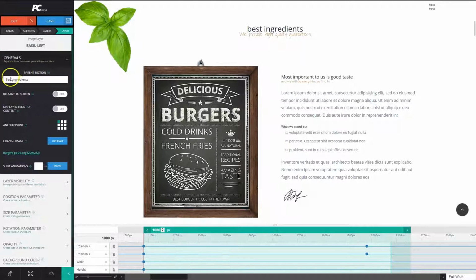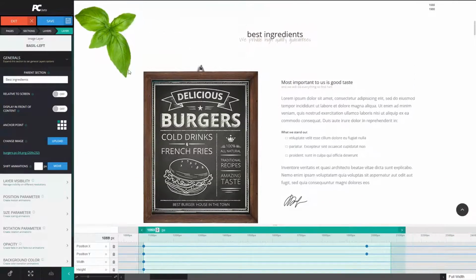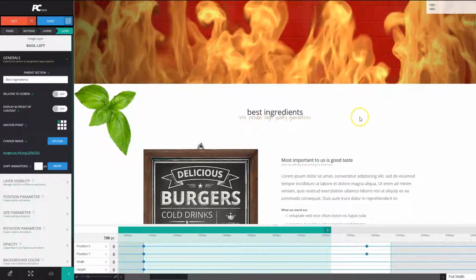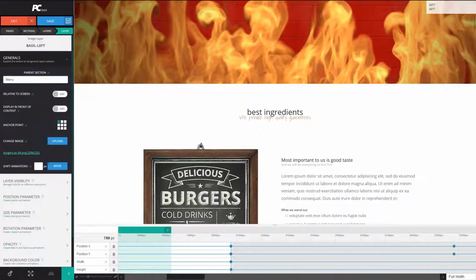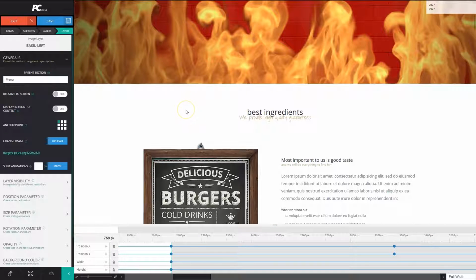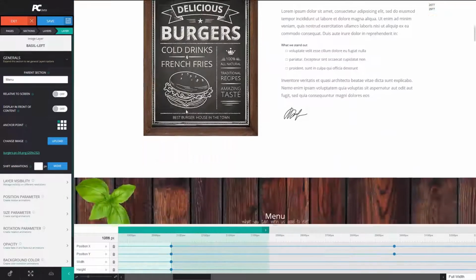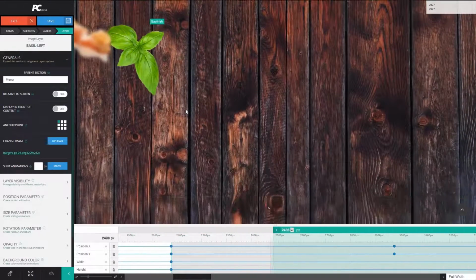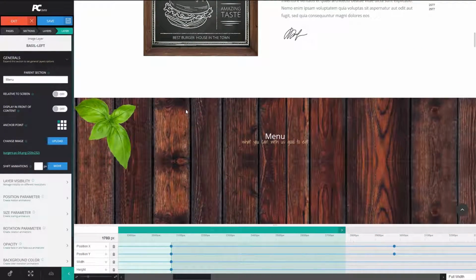So first on the list is the parent section option, which allows you to transfer the layer with all its animations to another section. I have a basil layer with some simple motion animations here in the best ingredients section, so I just move that layer to the main section now, and as you see, all my key points have been moved on the scroll line. So all my animations run in the same form, but in a different place at the page height. Okay, so I can move my layer between different sections.